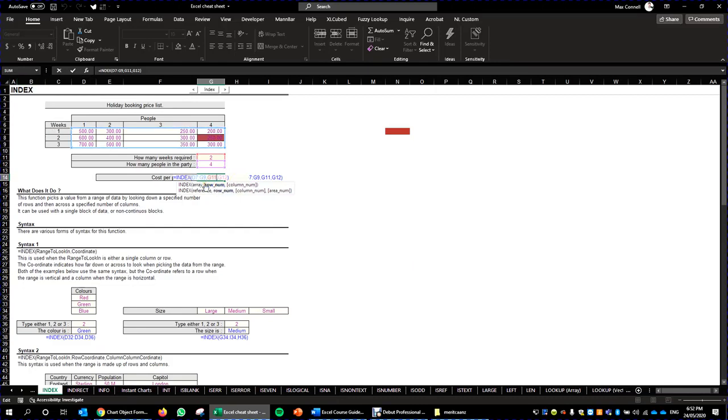So for the row number, what we want to do is we want to select number 2. We're linking into the cell over here. So in other words, we're going row number 1, row number 2. So we're telling Excel that it's in this level over here.